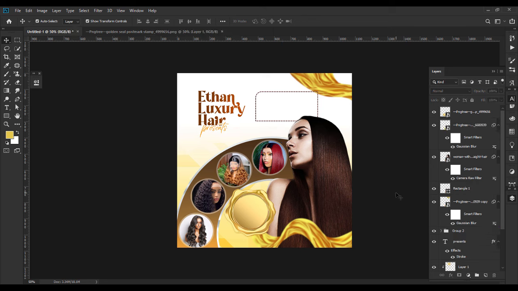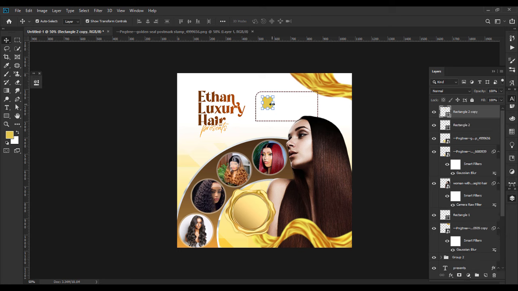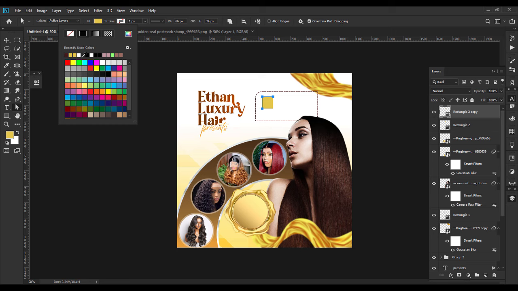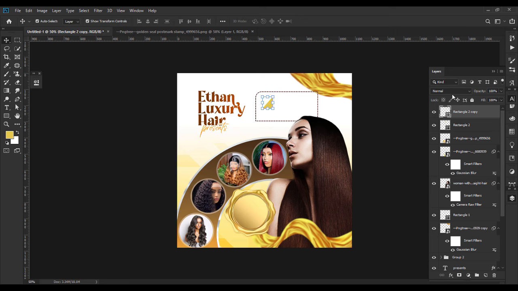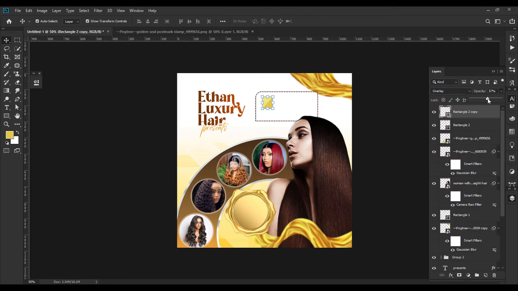So I begin to add my text. So first I added a box like this. I added a box, something like this. And this is fine. So Ctrl J again, Ctrl J, and I click the edge and I delete. So I have something like this. Make it white. Then change the opacity to overlay and reduce the opacity to around 57. I think this is fine.